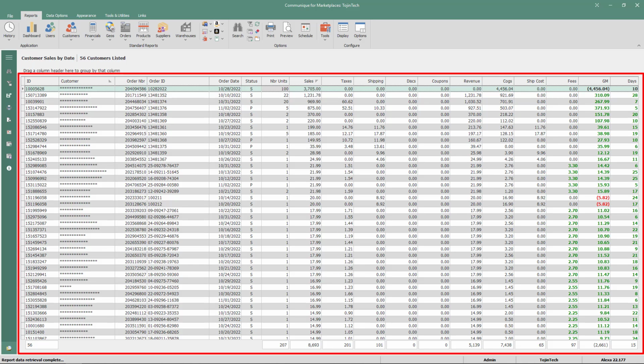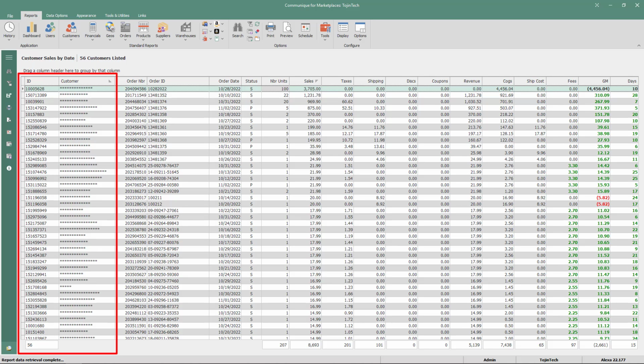Let's review the data columns for this report so we can explain how the data is organized and what each of the data points represents. The ID and customer columns provide general information about the customer. By default, the customer column is sorted ascending, so buyers are collated in alphabetical order. You can select any single column or a series of columns for sorting. Multi-column sorting is supported, and any column can be sorted ascending or descending.